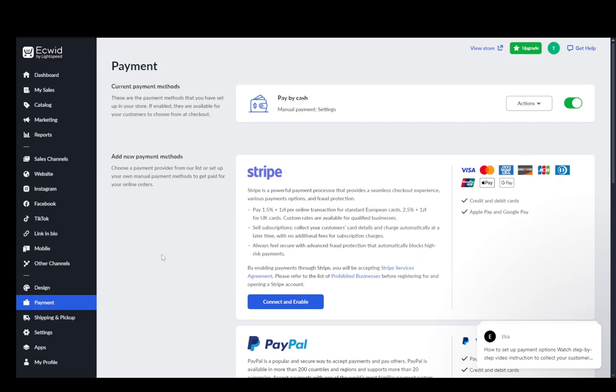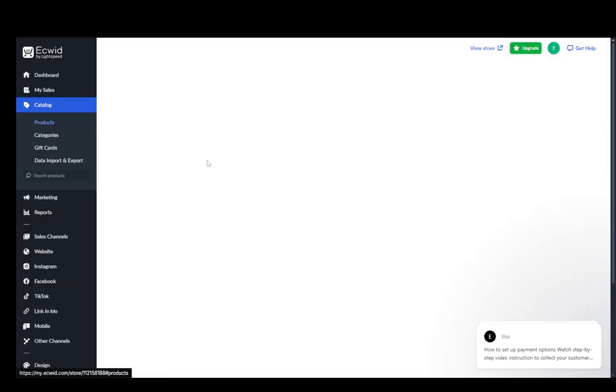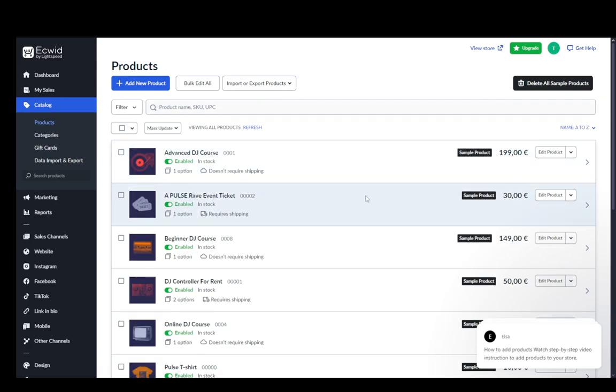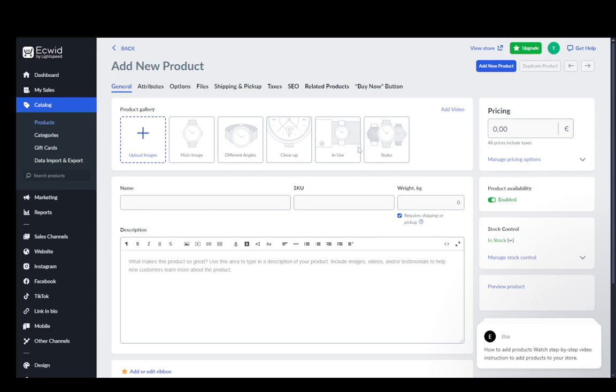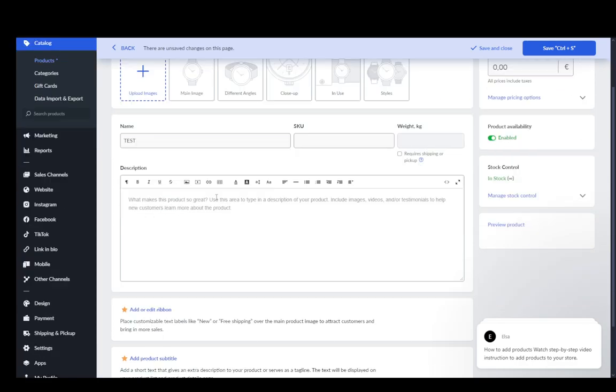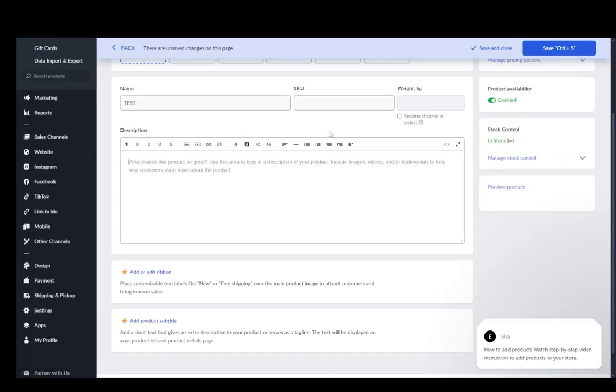Once that's set up, you will need to go to your catalog, go into your products, of course, and you'll have some placeholder products which you can delete, but you can also add new products such as this, and you can upload an image or upload images, add a name, add a SKU. Weight is going to be 0, which I'll do like that because it doesn't require shipping or anything. You just name it test.